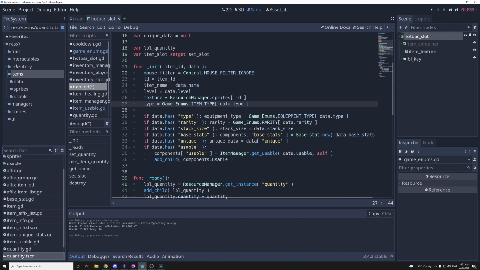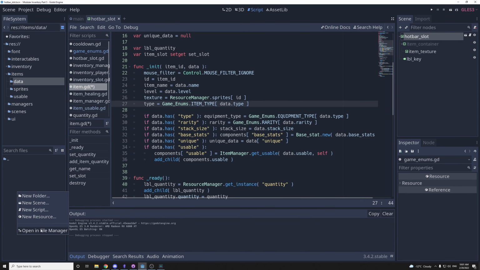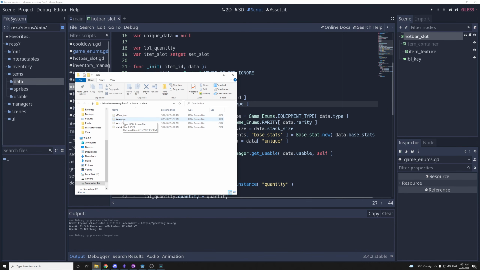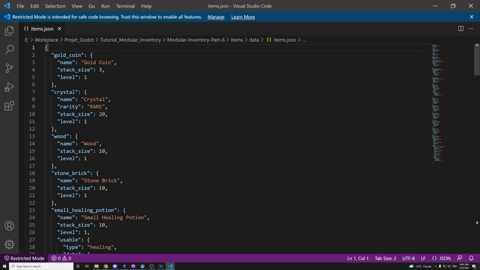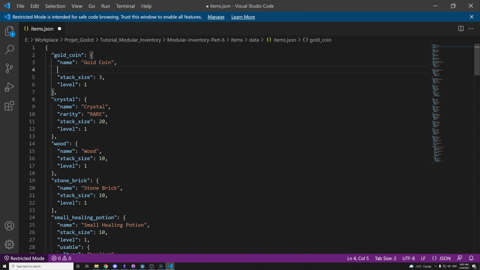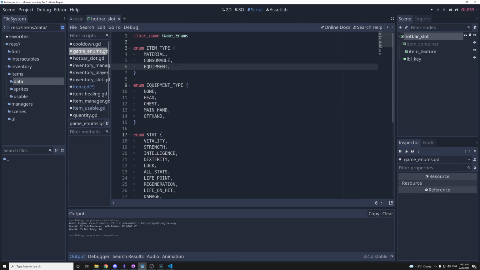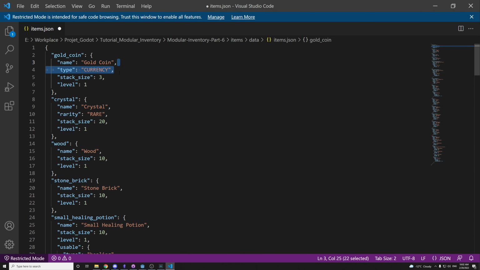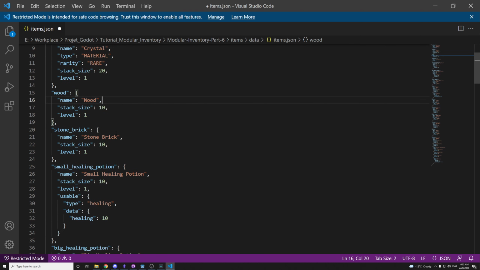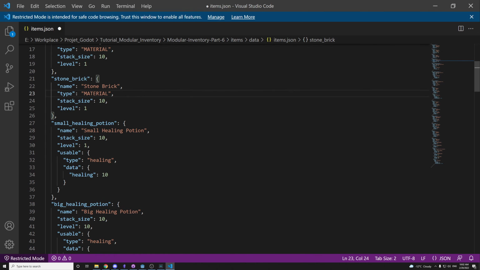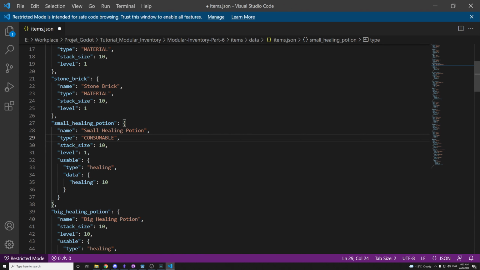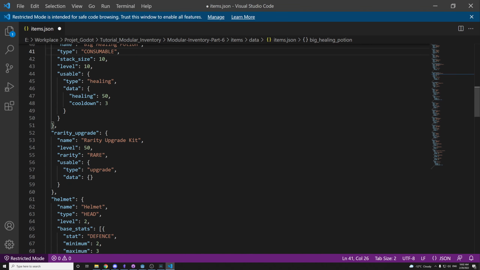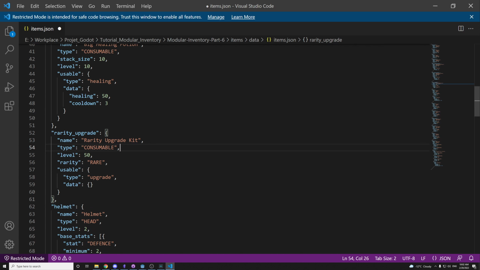So if we go in our data folder, open in the file manager, then we'll open our items. And here we can simply say gold coin. Well, this could be a type currency. Let's add the currency. So I can bring this in the game. Go back in my game enums and let's add currency. Give this back. Crystal, that's going to be a material. We can copy this. The wood is a material, stone brick. Now the small healing potion is going to be a consumable. Big healing potion, consumable. The rarity upgrade kit that we'll do after is going to be a consumable too.